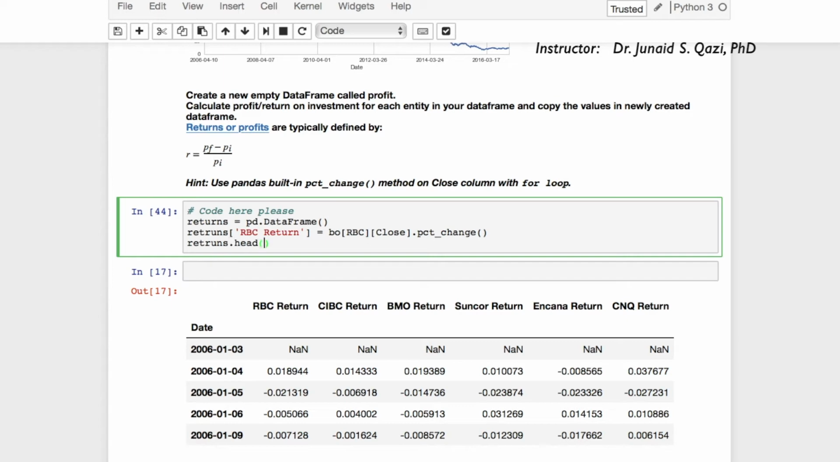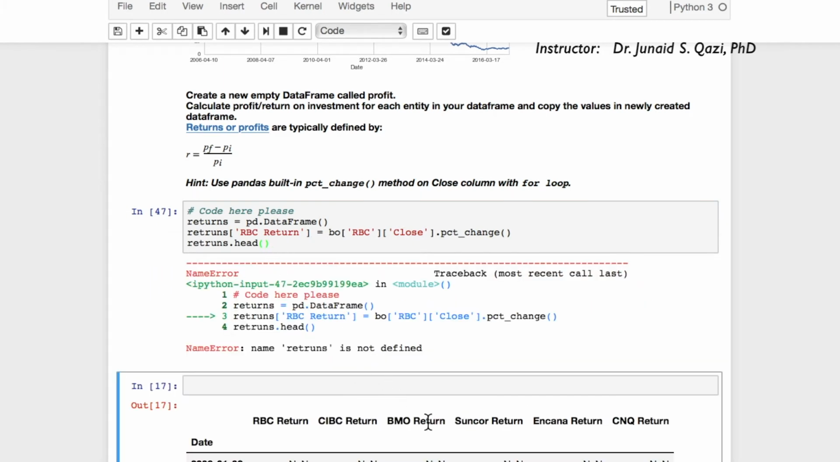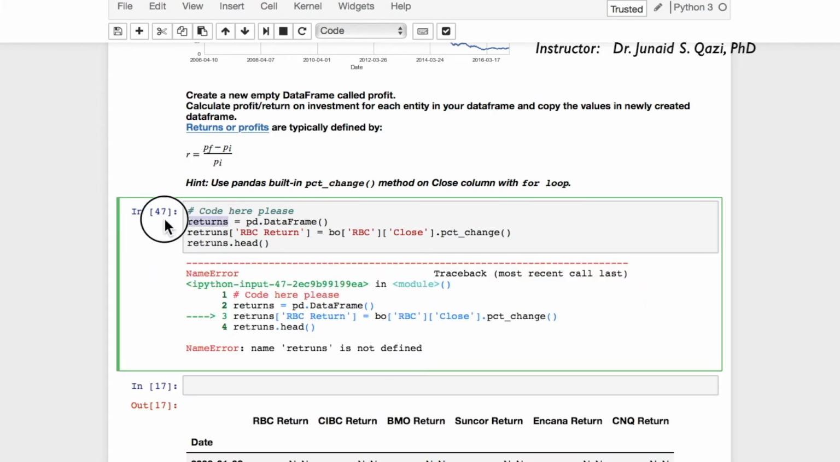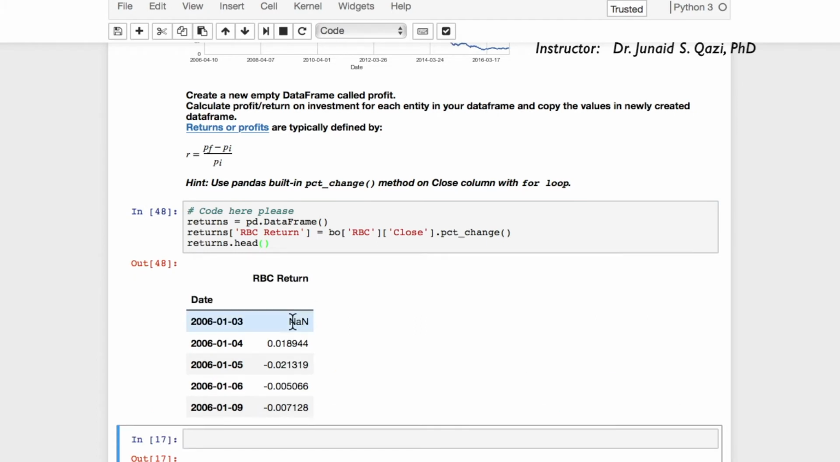Dot head. This should be in quotes, and this one as well, and let's run this cell. So there's a spelling mistake. Let's copy this returns, paste them here so that we get the same spelling here. Let's rerun this cell, and here we have a new data frame with the RBC returns, a single column.